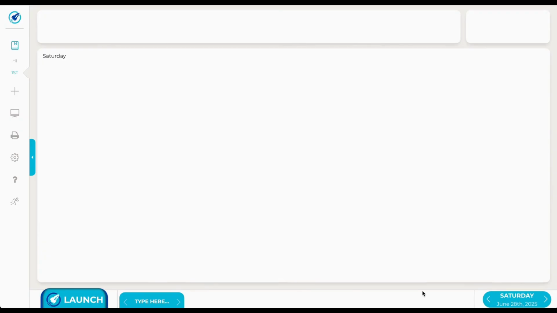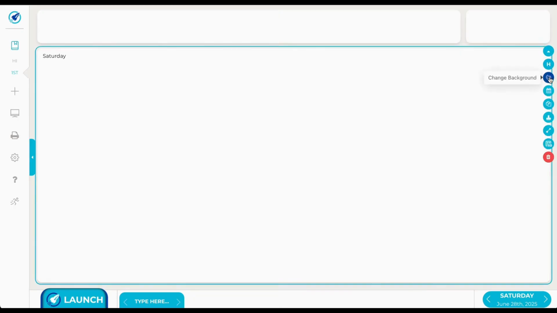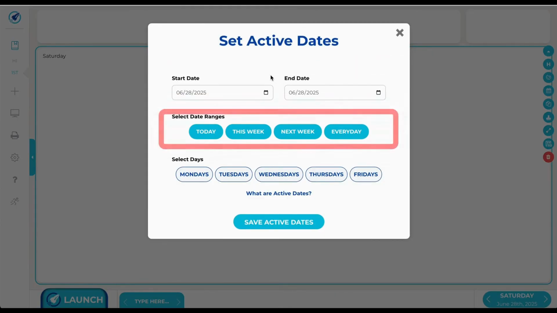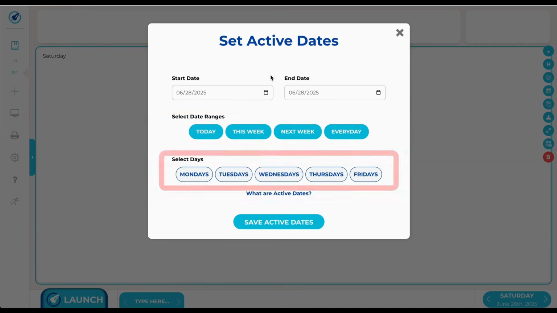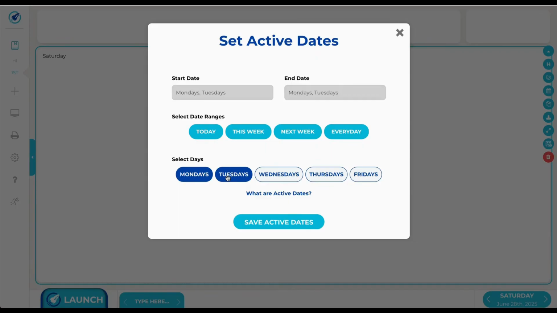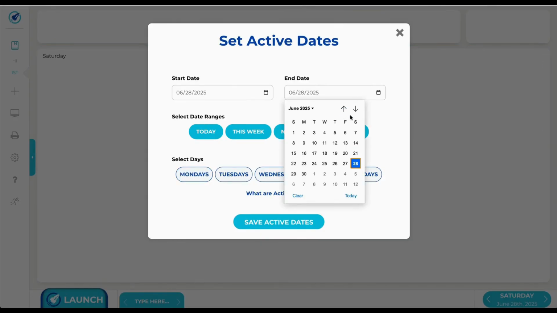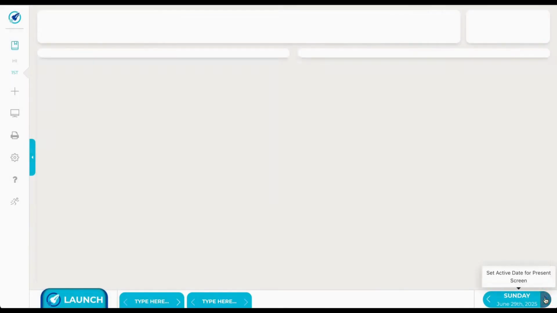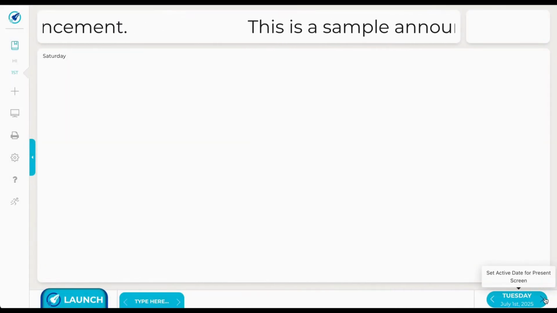There are 2 ways you can change the active date for a content box. Each content box will have a Set Active Dates button in its Options drop-down. You'll see you can set a custom date range by choosing a start and end date, a preset range of dates, or have the box set to show up every Monday, or Monday and Tuesday, etc. So, if I set the end date to Tuesday, July 1st, this box will now appear today, tomorrow, Monday, and Tuesday, and then it will go away on Wednesday.